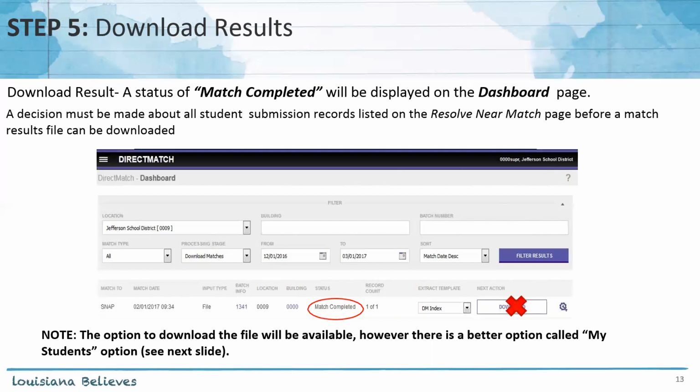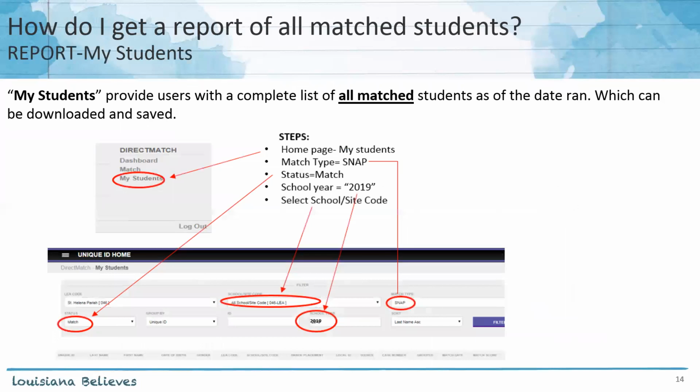If you click download right there, it will only give you the results of that file, not everything you've done over the few weeks, because you probably won't do everybody in your entire lead agency in one day. You probably will break this out over several days. So if you do this download, it's okay, you won't break anything, but you'll only get the results you just did. It's actually better if you go back and click the menu and choose My Students, and then you can get everybody that you submitted for the whole school year so far.